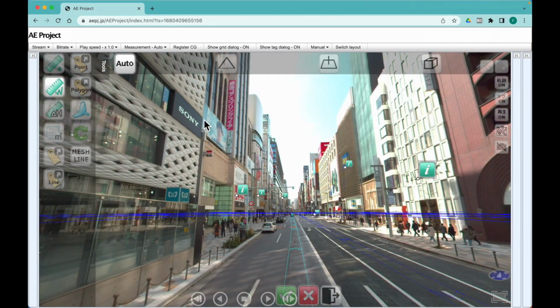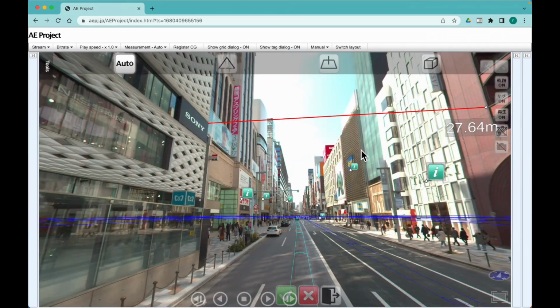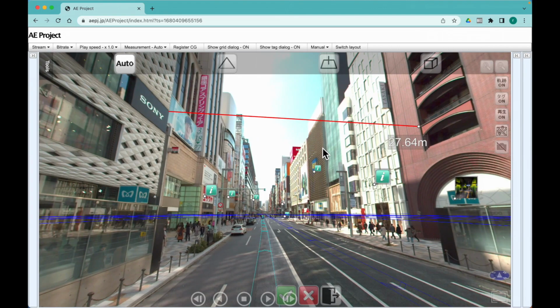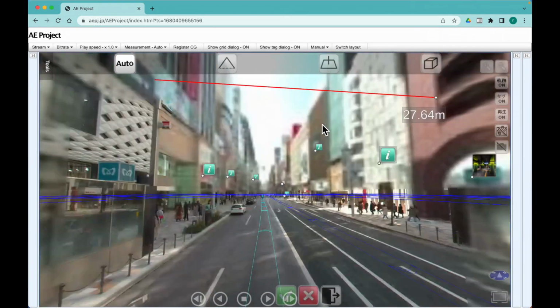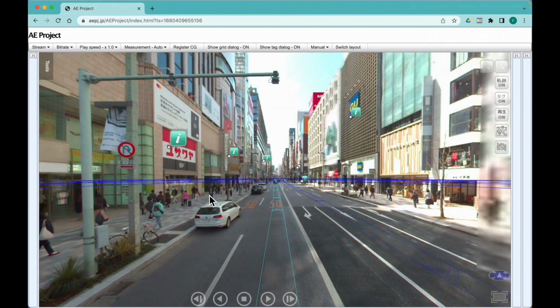Next, we measure the distance between the buildings across the street from each other. The distance in 3D space from here on this building to here on the opposite side of the building was displayed as 27.64 meters.